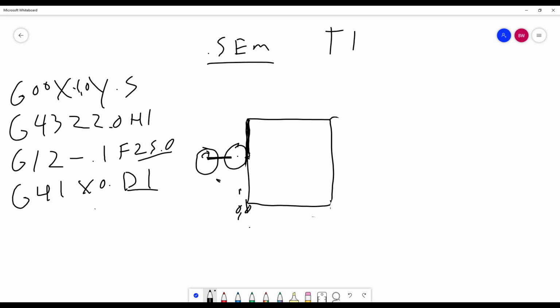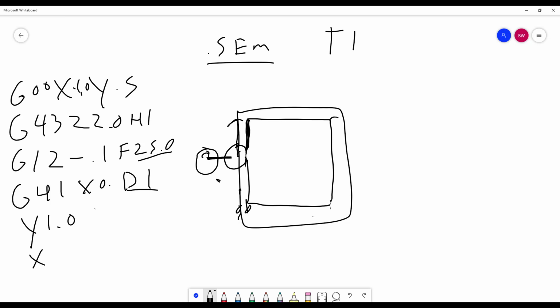But we have to move this way because we're comping to the left. It looks ahead. If we put a G42 here, it would be over here. So we want to comp to the left. So the cutter comp is on. We would then program right around this workpiece. In our case, we would go to Y 1.0, X 1.0. So that gets us over here.